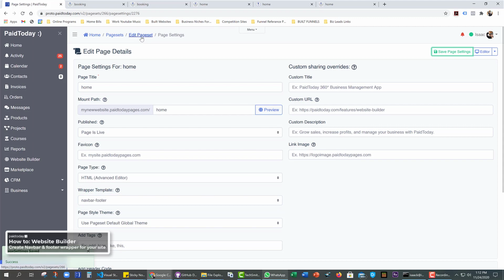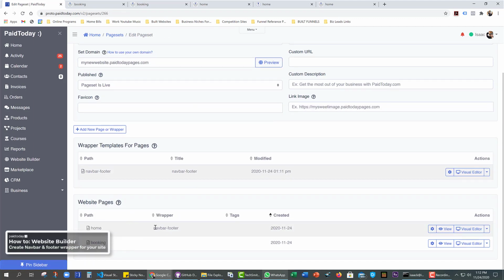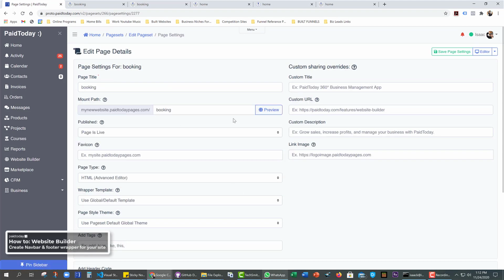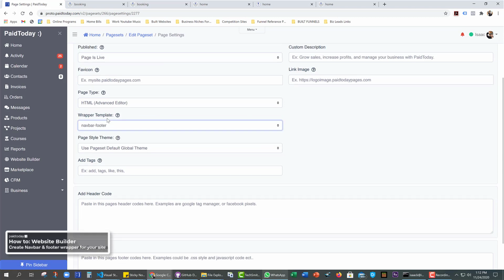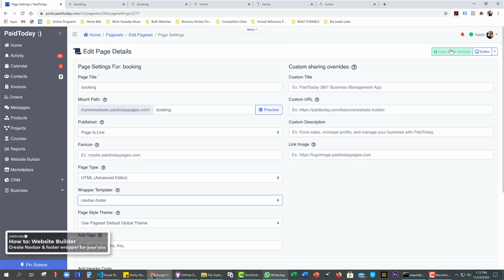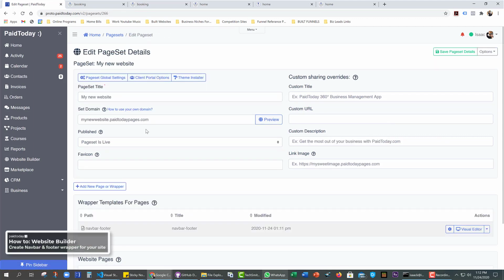Back to our page set, and we can see the wrapper is now applied to our home page, and then we'll put it on the booking page as well. Navbar footer, save it. And then let's take a preview of our website. So we'll click preview again.